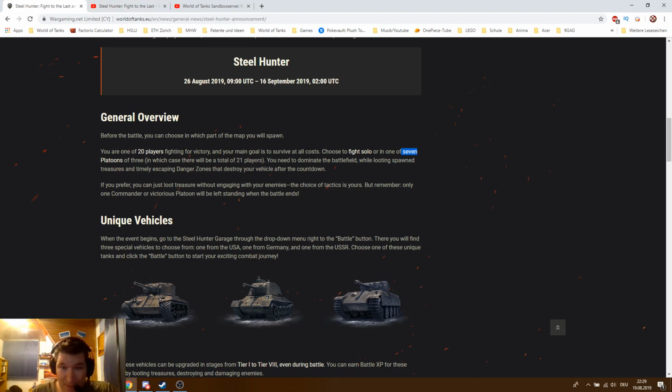But yeah, then again, this looks interesting because it's, again, you versus 19 others. And what I still don't understand yet is how the winning conditions work. Because he says here, if you prefer, you can just loot treasure without engaging with your enemies. The choice of tactic is yours. But remember, only one commander or victorious platoon will be left standing when the battle ends.